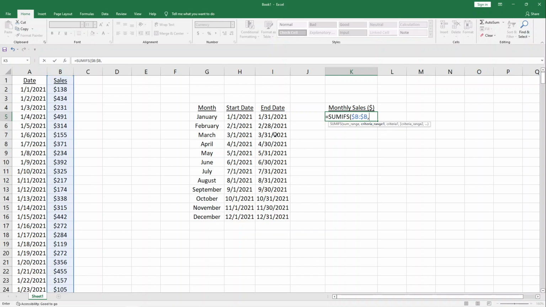So the first criteria is, we want it to be greater than the first of the month. So the range is what we want to match it to. The column we want to match that criteria to. So it would be the dates column in column A. Hit F4 to lock it.